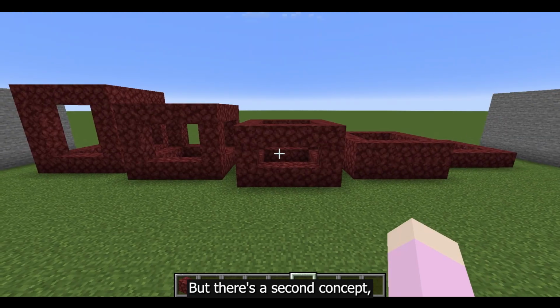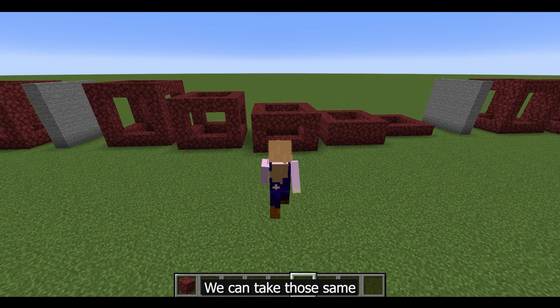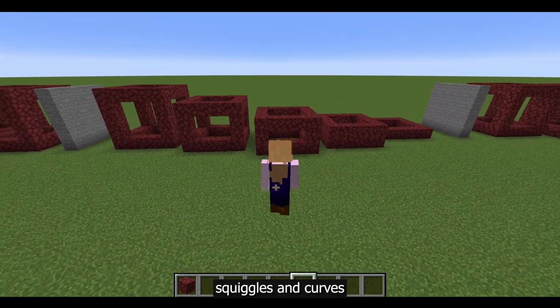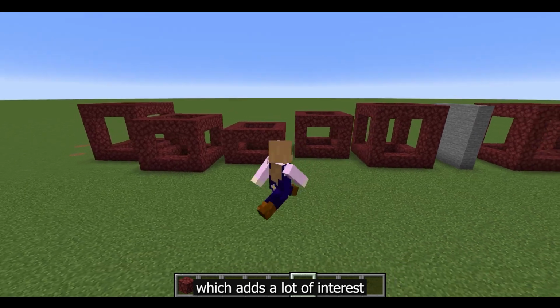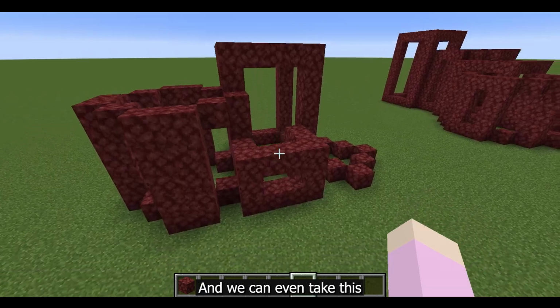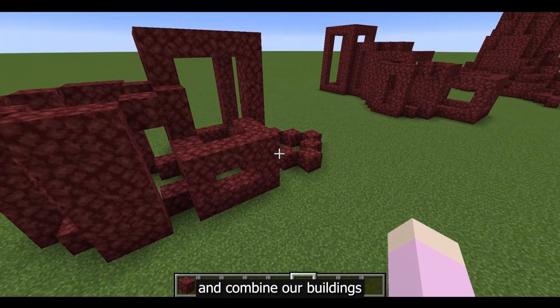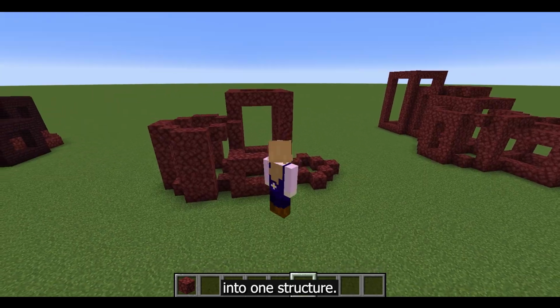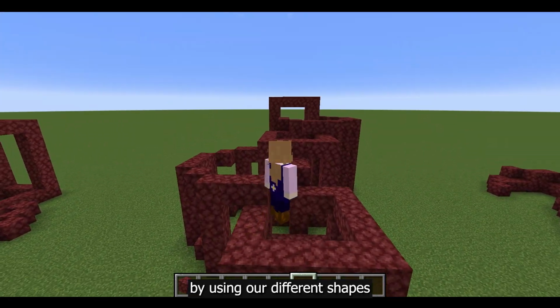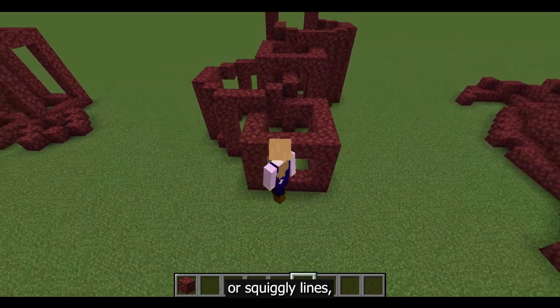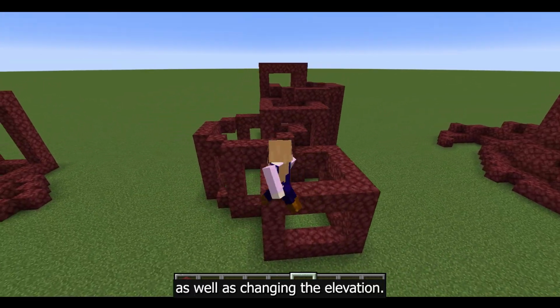But there's a second concept, and that is elevation. We can take those same squiggles and curves and just have a slight shift in elevation, which adds a lot of interest to our buildings. And we can even take this step further and combine our buildings into one structure, also having the elevation here by using our different shapes and curving the lines or squiggling the lines, as well as changing the elevation.